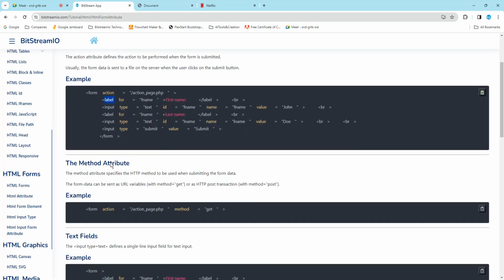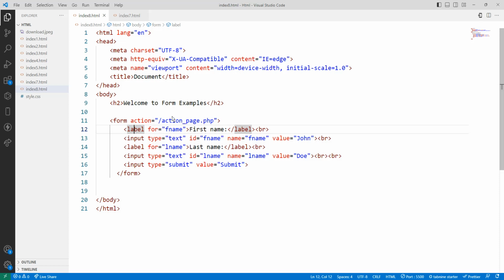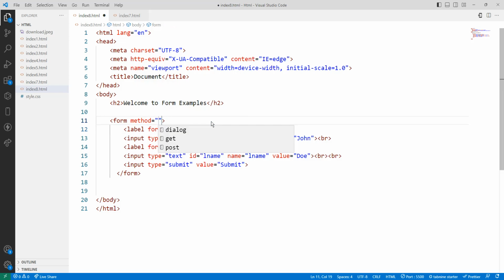So next is the method. There are two options that will come. Method. What is a method? There are the GET and POST methods. We have two more methods, update and delete. So what does post mean? Post means send. Get means take. Most of the time you will use post for sending data.